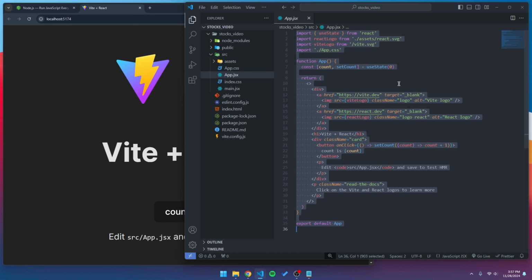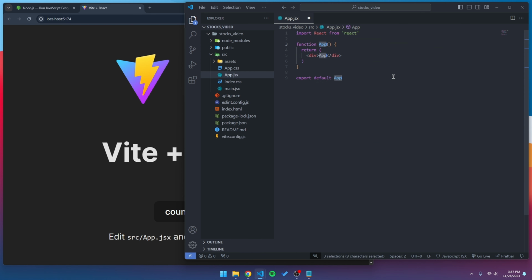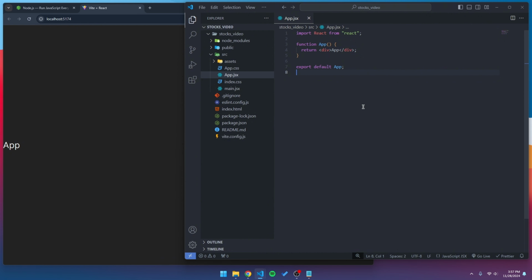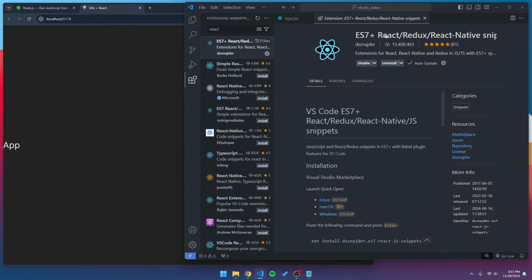So we can go ahead and actually delete all of this. Just type RFCE, click enter. If this RFCE command does not work for you, go on over to extensions and search up React. Install the first one. This is just providing us simple snippets that we can use.